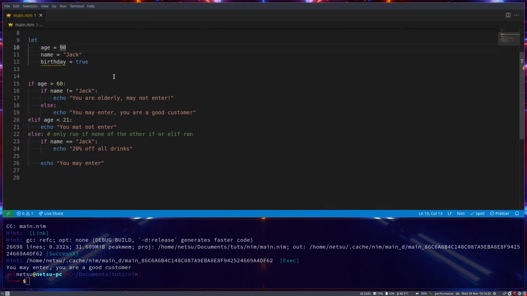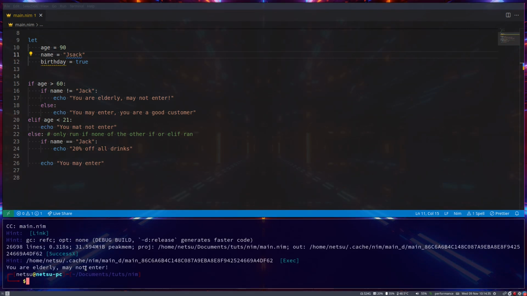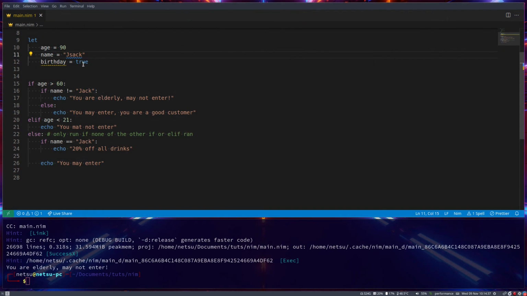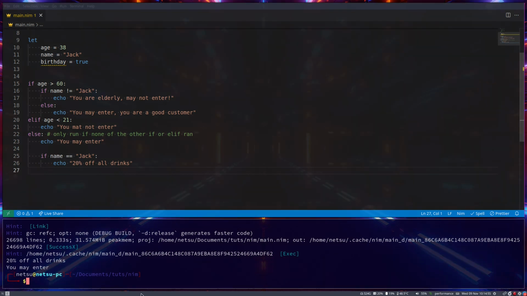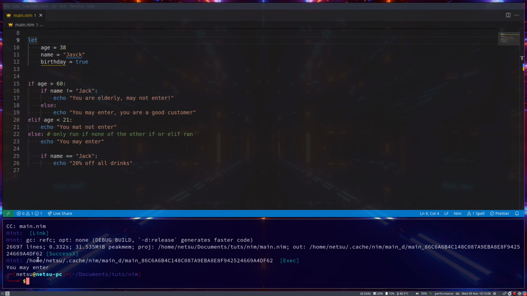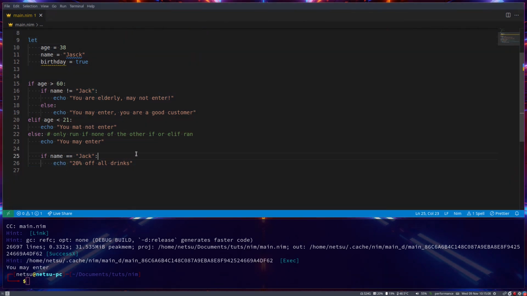And in here we could say, let's say their name was Jack. Then they'll say your elderly may not enter. Let's say their name was Jack and they were 38, so they are allowed to enter. Then 20% off all drinks and you may enter. We might want to put this you may enter first and then say 20% off all drinks, just to make it look like there's actually some order here. If we run this, then it will display in that order. And if their name was not Jack, they will not receive that message. So run this, you may enter, but not 20% off all drinks.